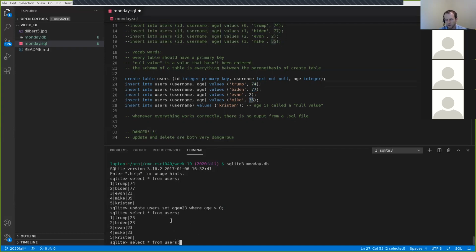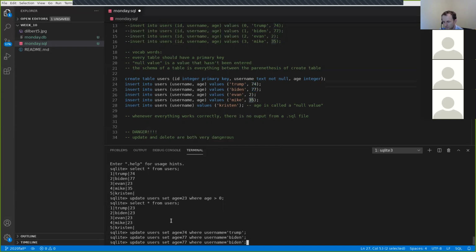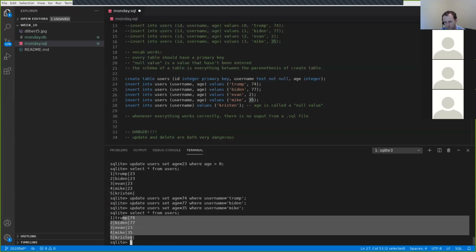run another update command to fix these changes. So we'll update users, set age equals 74, where username equals Trump, set age equals 77, where username equals Biden, set age equals 35, where username equals Mike. And now when we run a select star from users, we're good. Back to the original values.